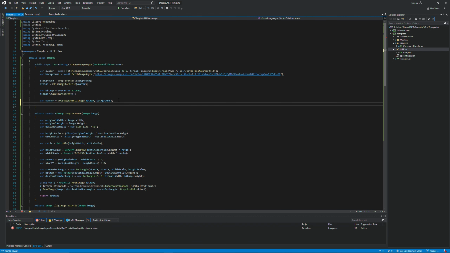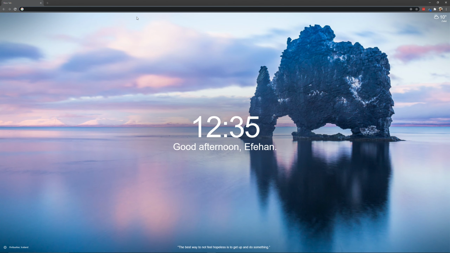Next, we want to make a function that draws the text on the banner with some stuff that we like to put on it. But before doing so, we need to actually download a font that I'll be using in this episode, and that font is called Roboto. So go to your browser and go to Google Fonts.